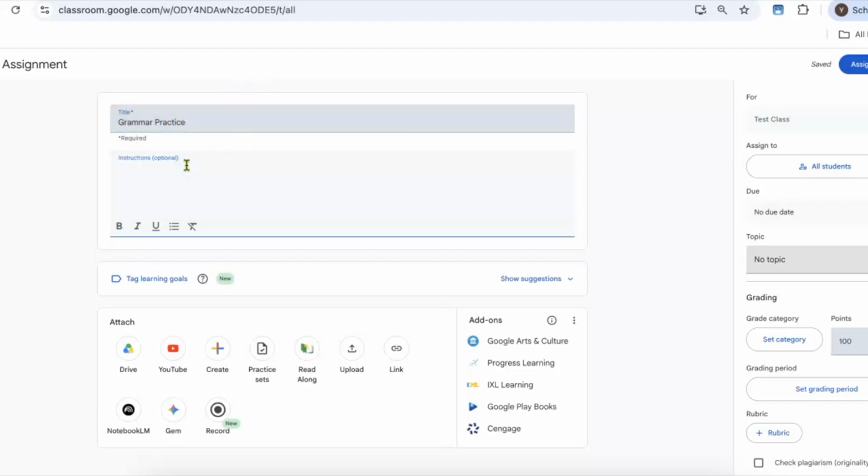Instructions, you type the instructions for students. Make sure your instructions are clear and concise and the student is clear on what is expected to be done.